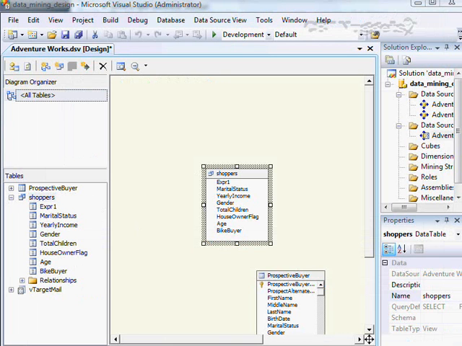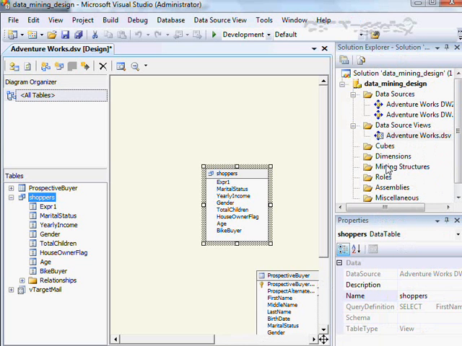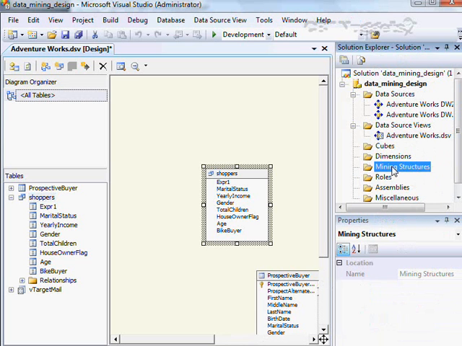You can then base your mining structure on that named query. We're going to do an example of creating a mining structure and then a couple mining models within that structure. We'll explore those mining models, and then we'll look at that same information through Excel. At this point, we want to create a mining structure. A mining structure just defines the columns that our mining is based on.